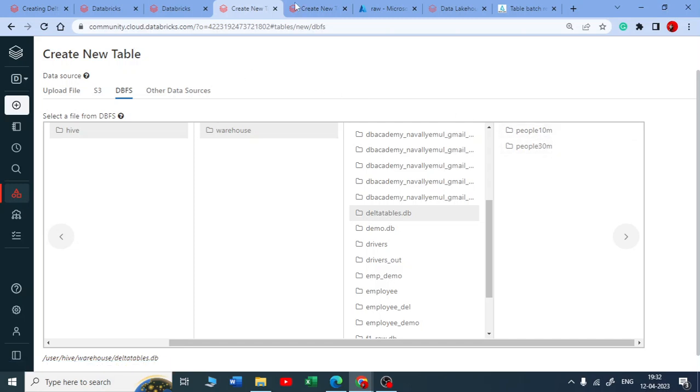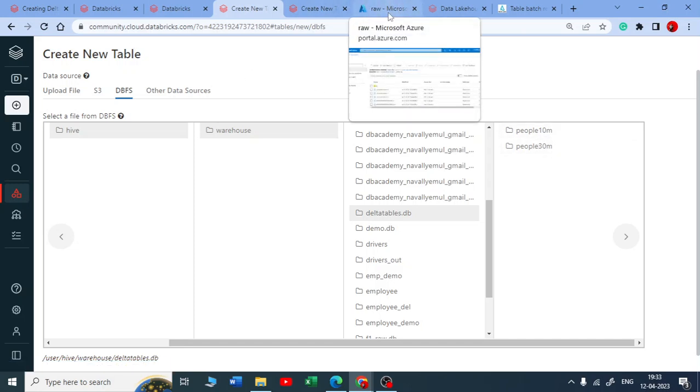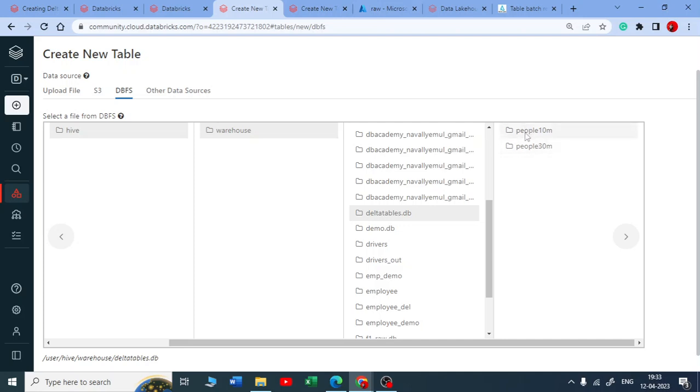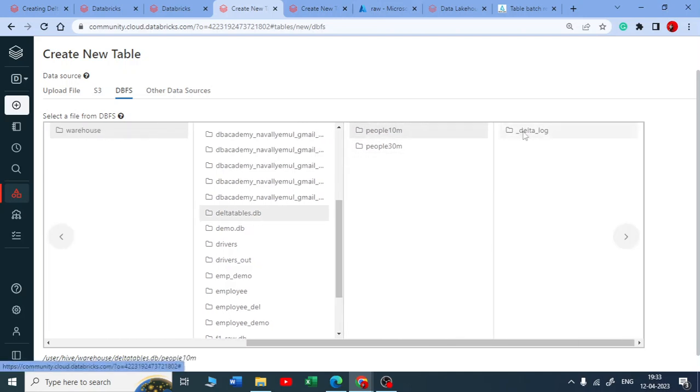People 20M is registered as an external table, so that is in my ADLS. If I open people 10M, you get a delta log. But if you look at people 30M, there is nothing here. You will be getting only Parquet files once you get the data inserted in this. So give me 2-3 minutes, I'll insert some values inside this 30M, then you will get to know the details of this delta.